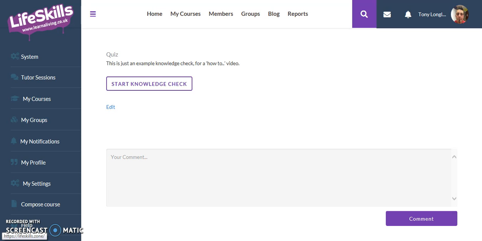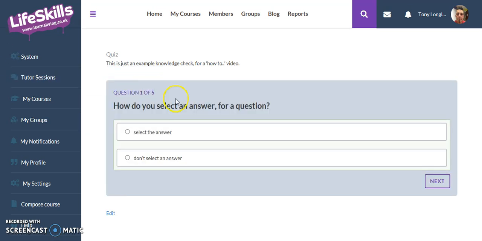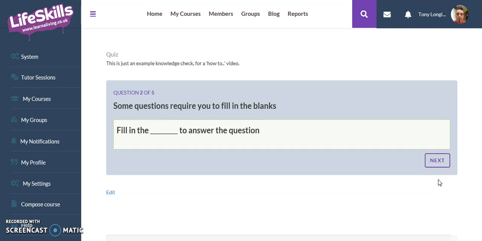So you access the relevant knowledge check, and once you've accessed it, you'll come to a screen similar to this. There's a button there that just says start knowledge check. So we start that and you'll be presented with a number of questions, one at a time. For most of them, it's just about selecting the answer and clicking next.